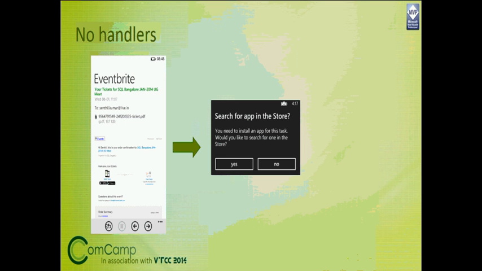What if there are no applications being installed? What if there is no PDF viewer on your phone? When you tap, you'll be provided this option to search for an app in the store. So when you say yes, you'll be listed the apps that support the similar file extension associated apps.